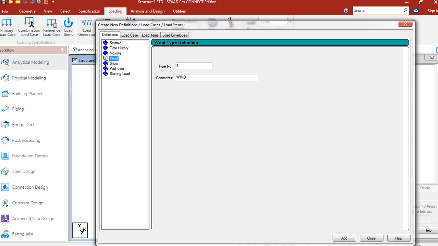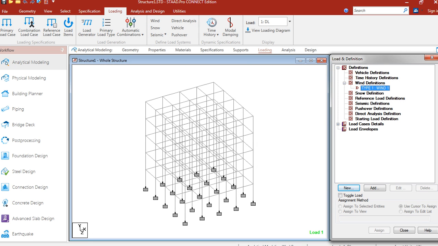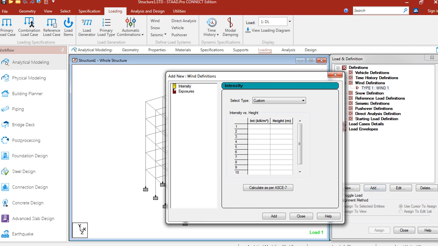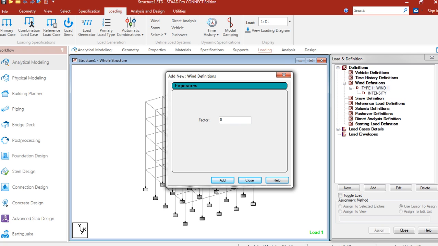Type 1, comment wind 1, add, close. Now let's add. First is intensity. We input intensity as 1.5 kilonewton per meter square up to height 10 meter, and then add. Then comes exposure. We give exposure as 1, add.